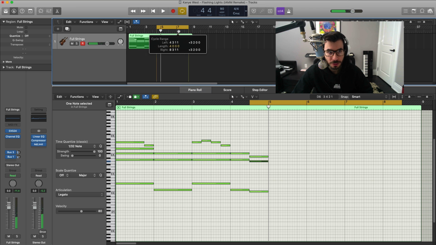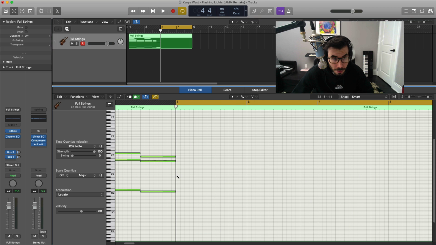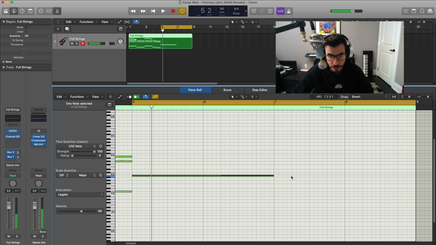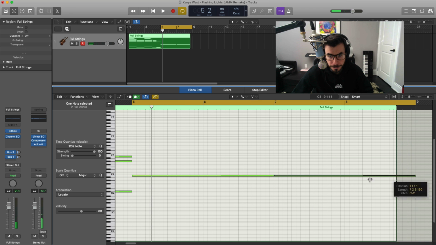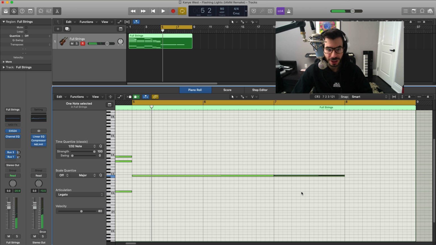Dun, dun, dun, dun, dun, dun, dun, dun, and then we're gonna go up here. So let's work on our bass notes once again for the next 4 bars. All right, so it's gonna be like a really long sustained note here. It's gonna go something like this.